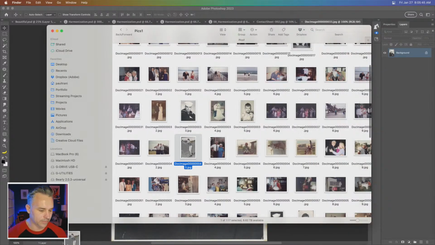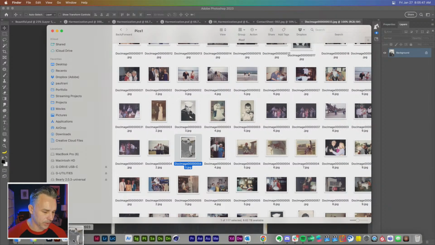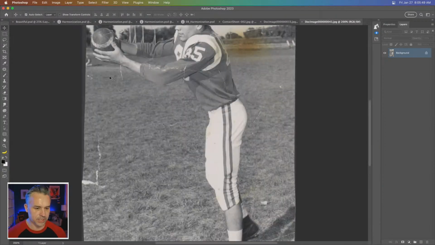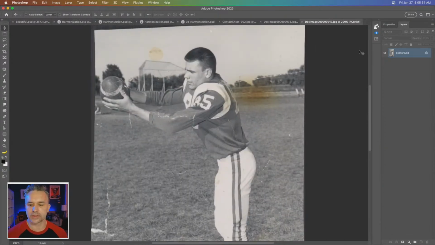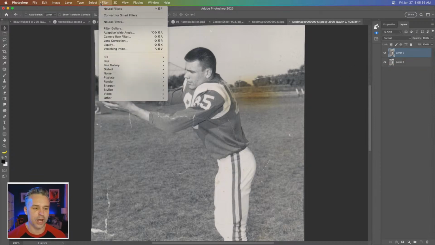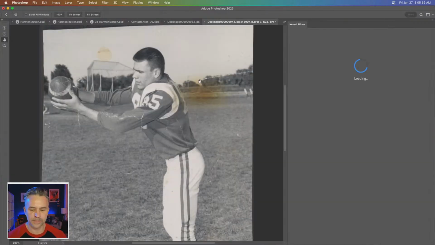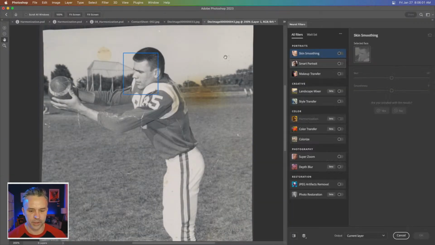Like this one. Oh, even better, right? Take those old photos. This one has some tears in it. I just grabbed this off my hard drive. I haven't tried the neural filters with this yet, but let's do it. Let's go to neural filters. It's an action photo. It recognizes that face, so that's cool.